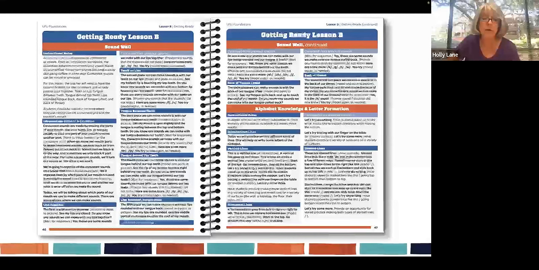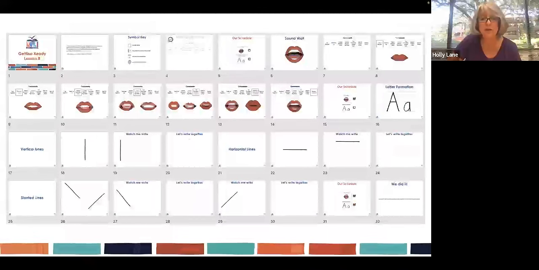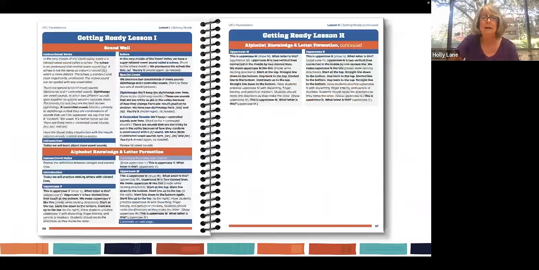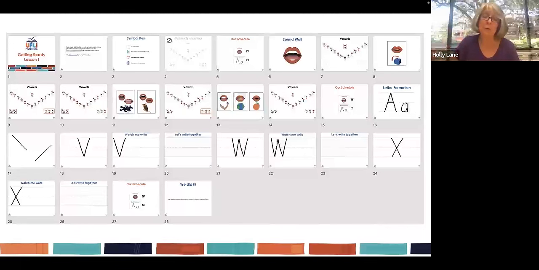Here's an example of one of our Getting Ready lessons. And as you can see, it's got those two main parts, sound wall and the alphabet knowledge and letter formation. And it comes with a set of slides that this particular lesson focuses on strokes, vertical, horizontal, slanted lines. And in a little bit later Getting Ready lesson, this is actually forming uppercase letters.